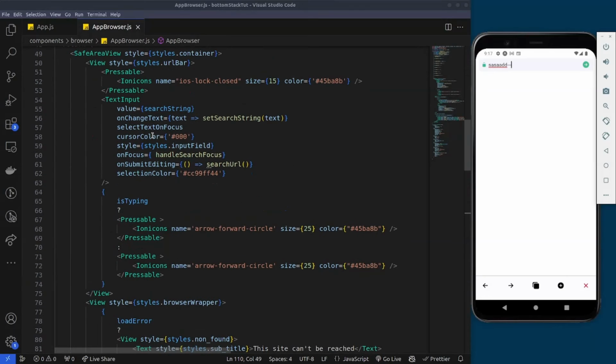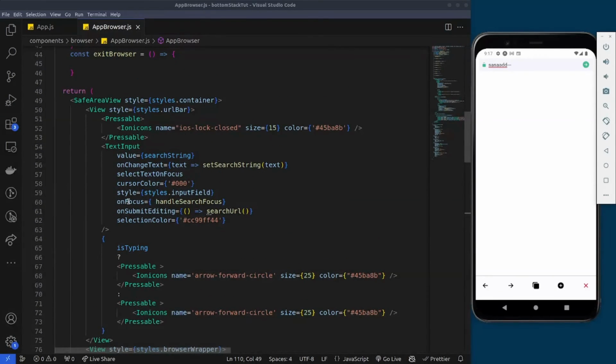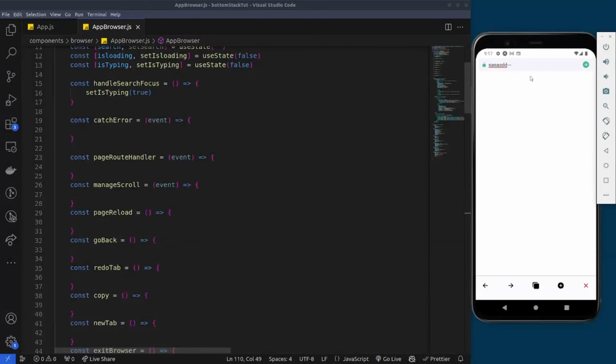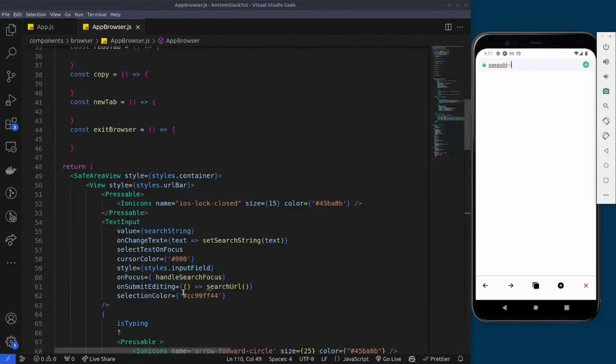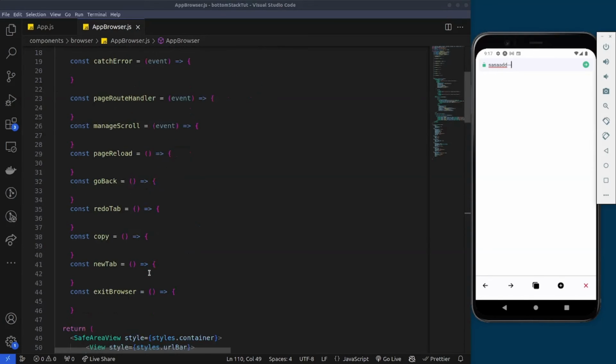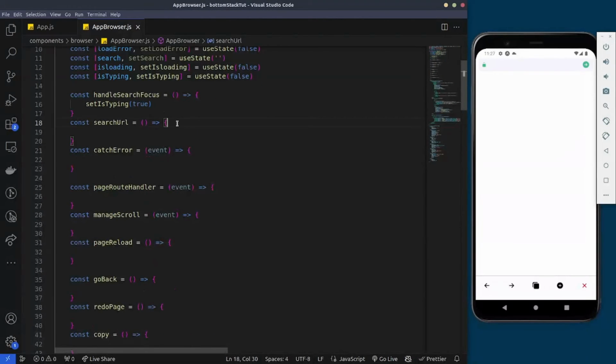Alright, coming back to this text input field, I added a function called search focus handler, which happens when you focus on this text input. It's just a simple function that sets the is typing state to true. And the submit function is going to run when the user is submitting this form. So it's going to search the page. I'm going to come back up here, and we're going to design the function to search the page, which is here.